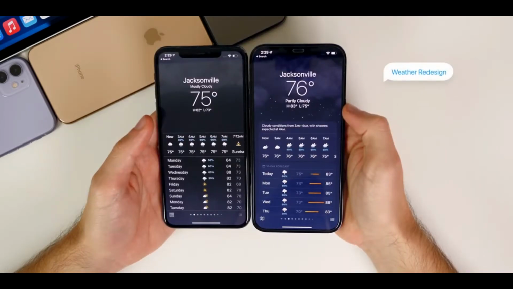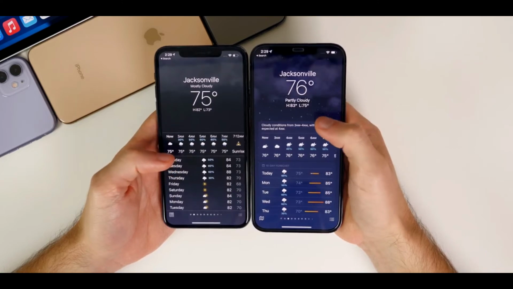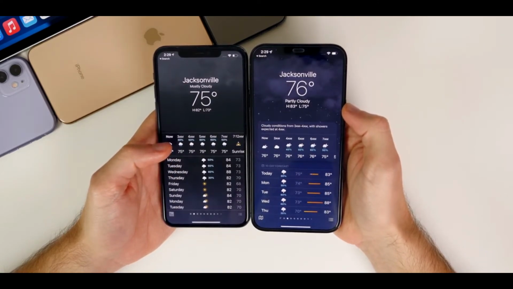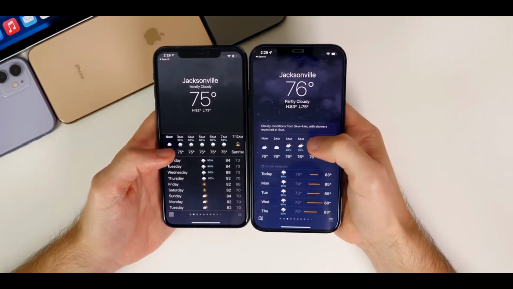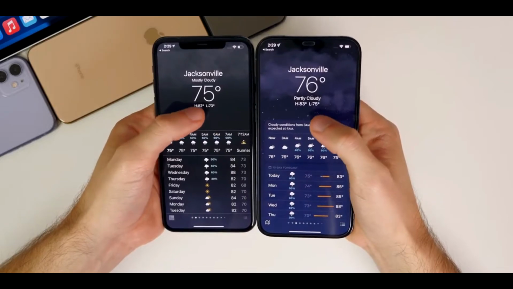Now moving on to the Weather application, this is another app that has been fully redesigned from the ground up. So you can see here up top, we have this really cool animation that changes based on the current weather. So it could show rain, it could show snow, it could show clouds. It's really cool. And you can see some of these things that have changed right here.